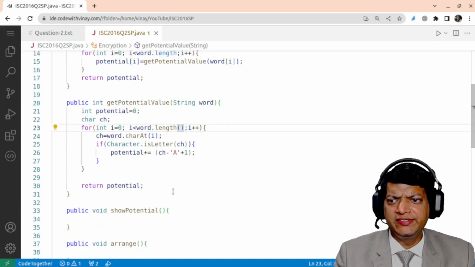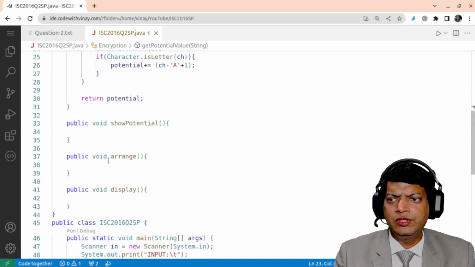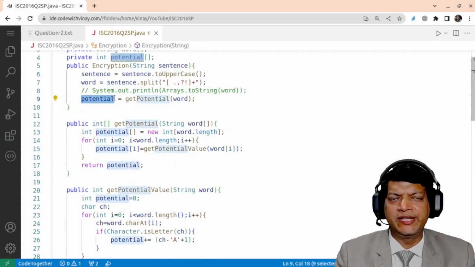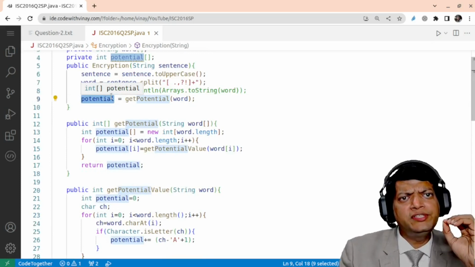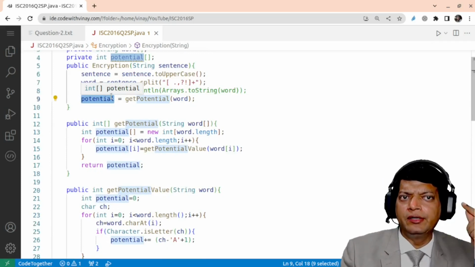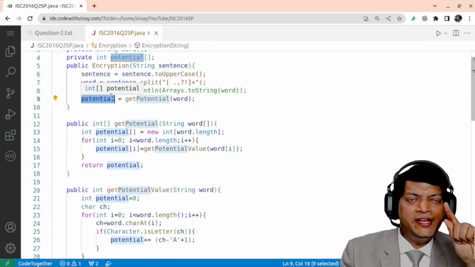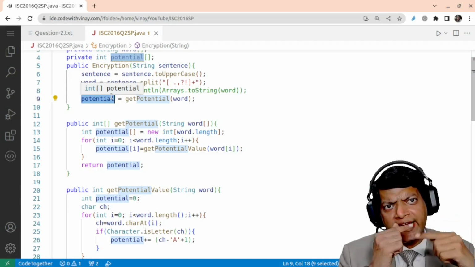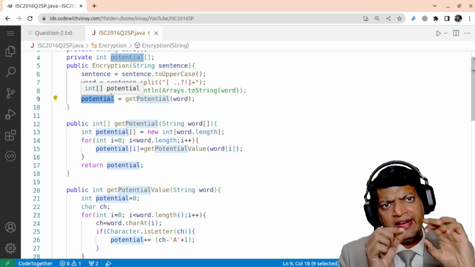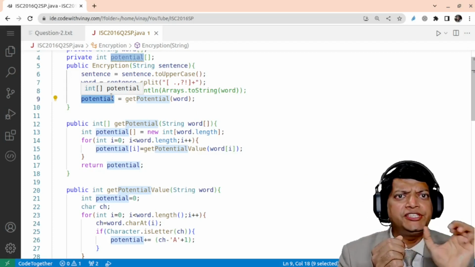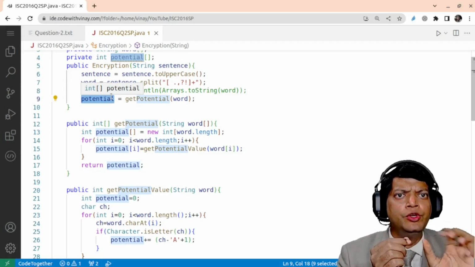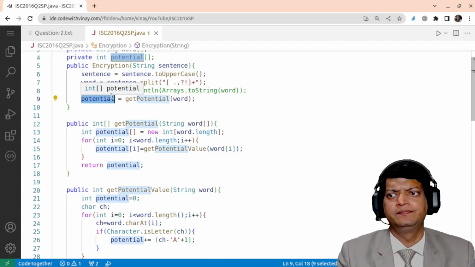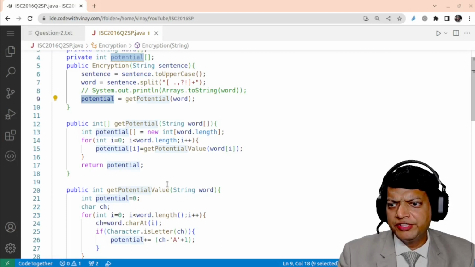Now the next step is we have to arrange the words in the order of this array potential. That is, we have to sort the array potential in ascending order, but please note we need to sort the words also. So what we'll do is we'll sort the array potential using bubble sort, and when we are swapping the potential, that is the integer value, we'll swap the corresponding words also, so that they are also arranged. So now let us make the function arrange.